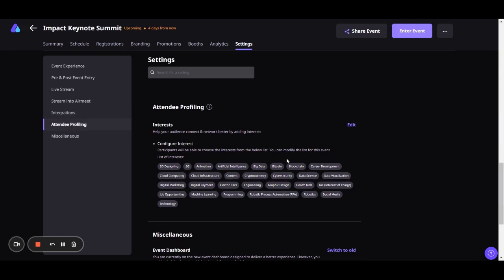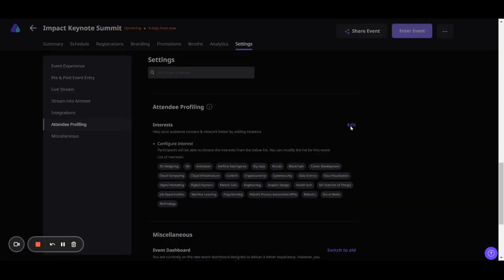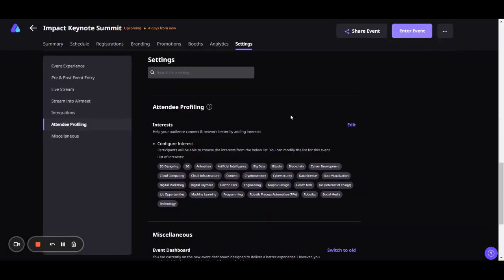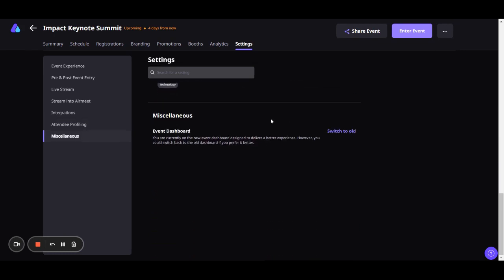Then we can see attendee profiling, wherein we can configure and manage the profile interest tags that a live event attendee might select while updating their profile. We can select them from here by clicking on edit and save those tags so that attendees can choose them. Now comes the miscellaneous section. In the miscellaneous section, you are currently on the new dashboard, but you could switch back to the old dashboard if you prefer it better.